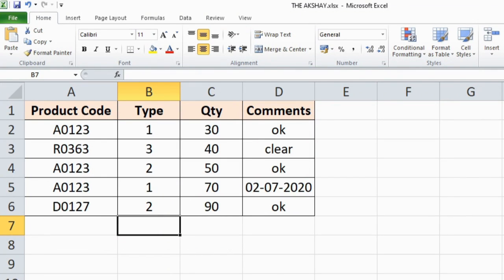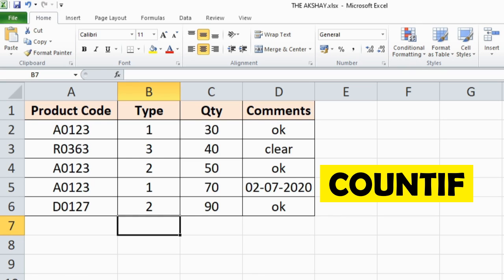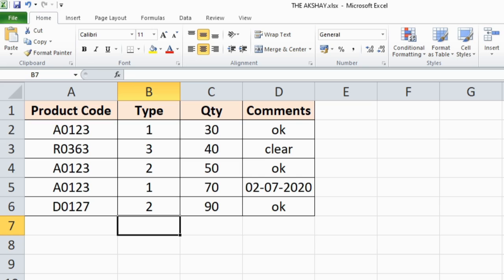Previously we have seen count and COUNTIF function. In this video we will see COUNTIF function in Excel. COUNTIF function counts the number of cells meeting your condition. COUNTIF only supports one condition. Alright, let's see how COUNTIF works on different types of data.